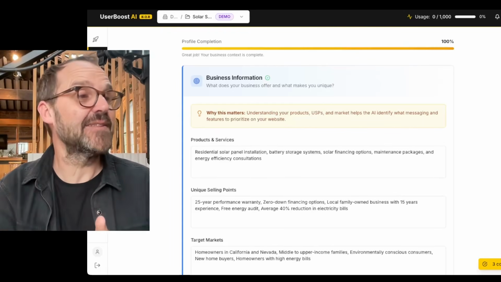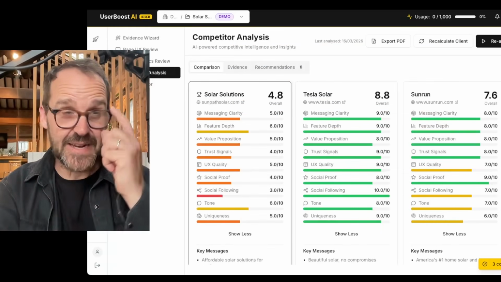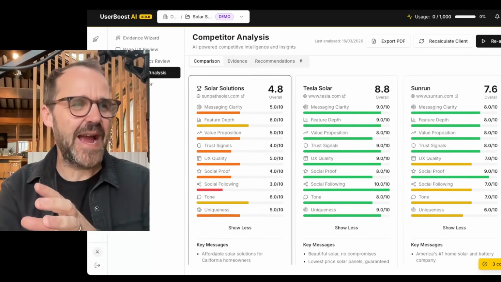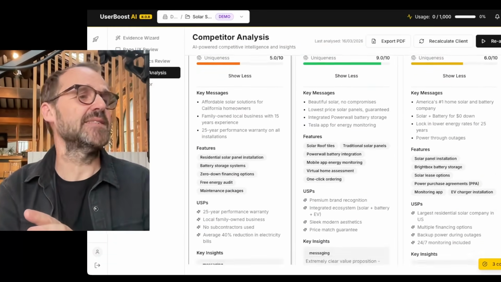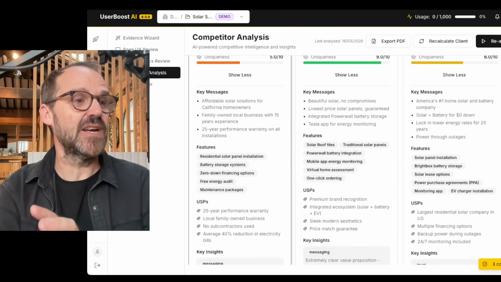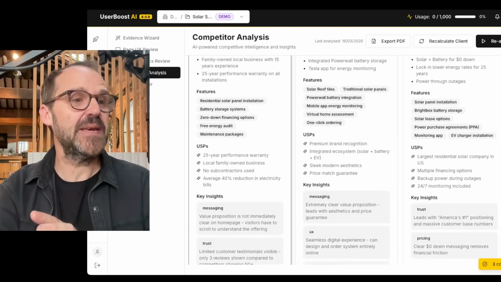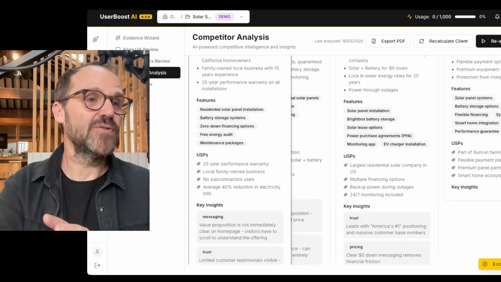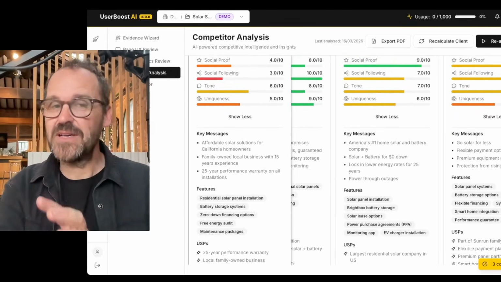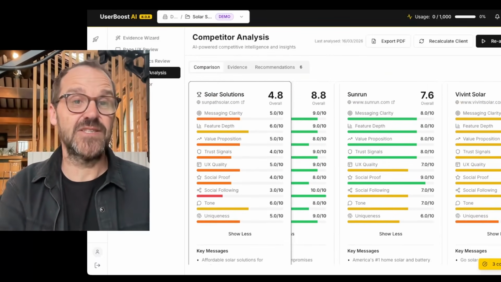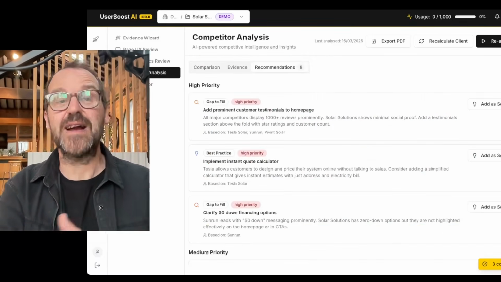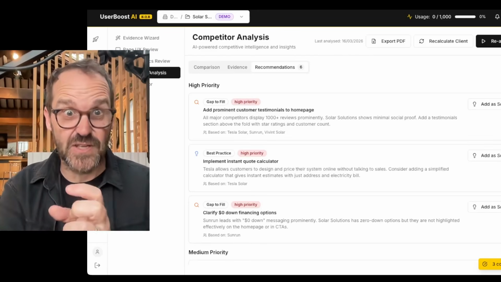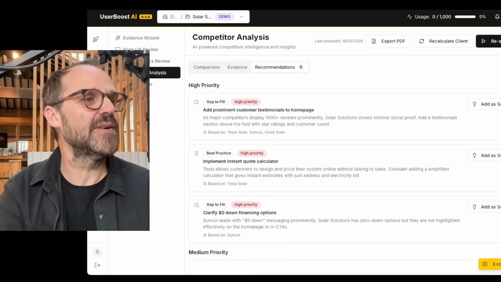Oh, there's one thing that I should show you. This has got a competitor analysis in it. Basically it tells you how well you're doing against your competitors. So it says what your key messages are, features, USPs, but it also shows you key messages, USPs and features that your competitors have got. And then it gives you recommendations based on that. So things that you can add again into your evidence.